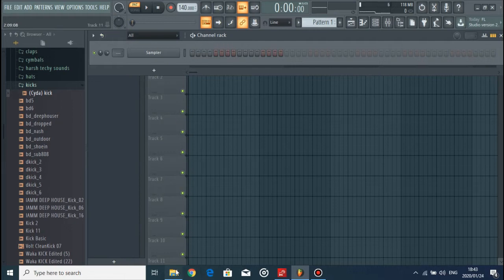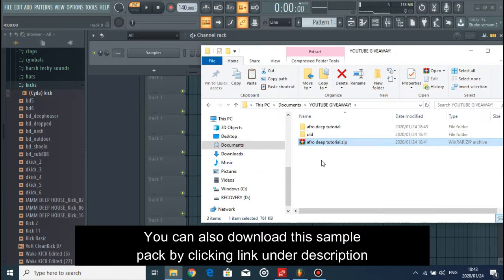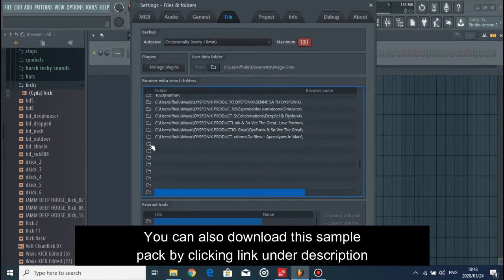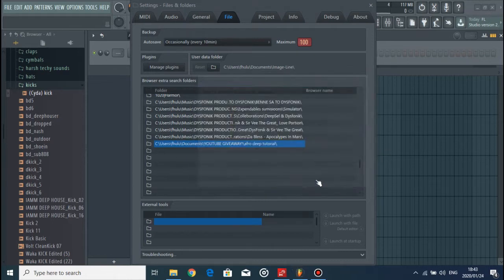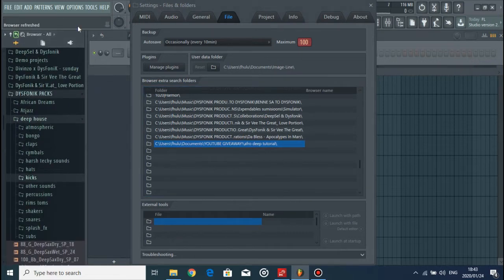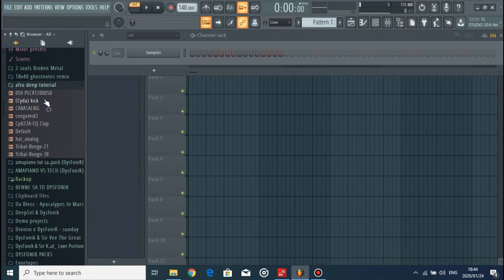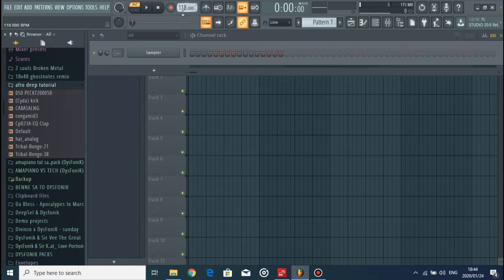So I'm just going to extract this folder of sample packs that I'm gonna use for the tutorial, and then I'm gonna go to file settings here, and then I will locate the very folder that I just extracted. It's in documents, and then Afro deep tutorial, and there you have it. It should be on our browser, Afro deep tutorial.